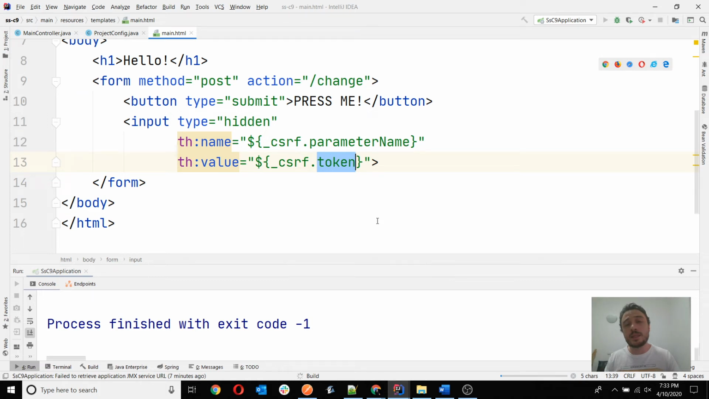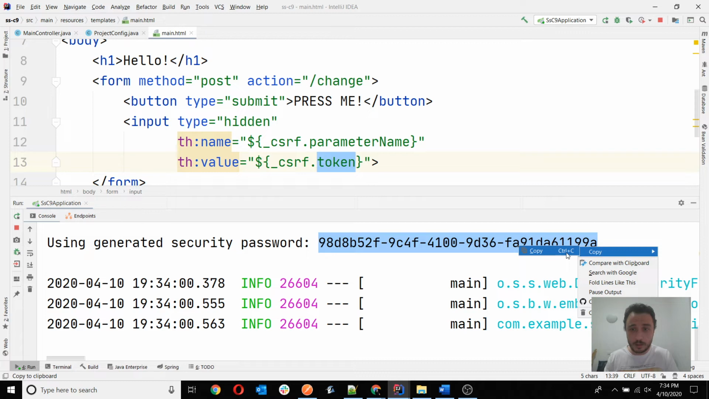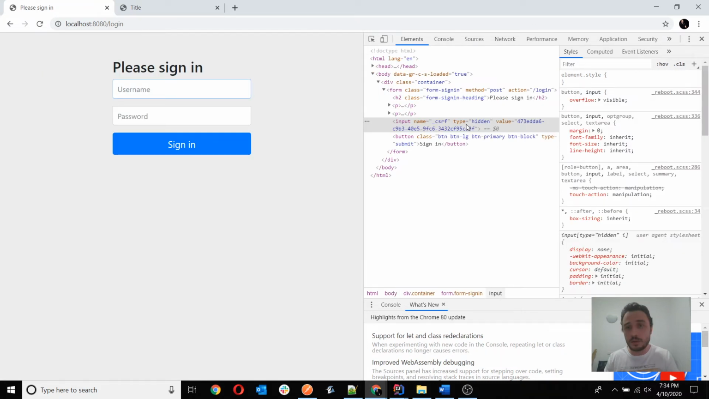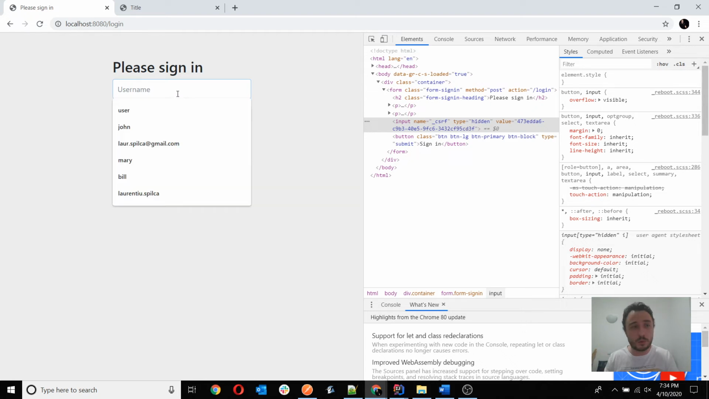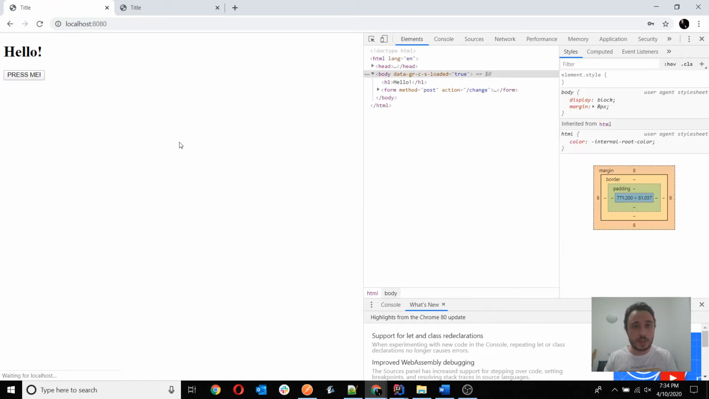So I will rerun my application. And yes, I still need the password, and I'm going back here and I will restart everything. I'm in the login. You see the login, you see the hidden input that Spring Security added by default here, and I use the user and the password, sign in, and then what you see in the form is very similar to what you have seen in the login form. So this input and the value of the token automatically appeared here.